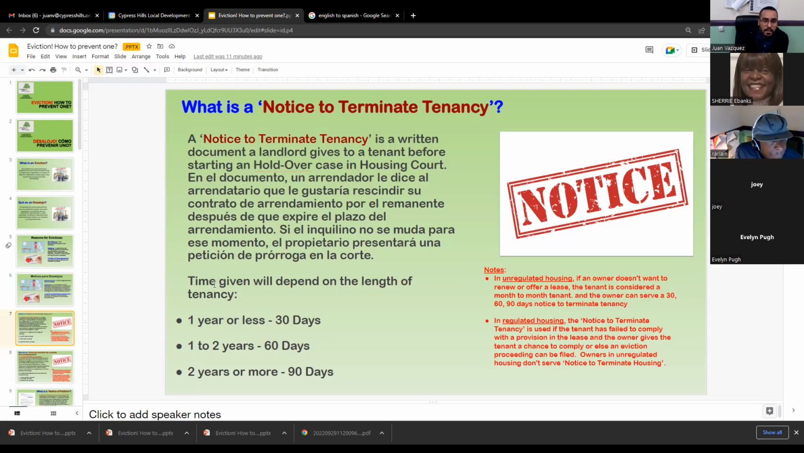These are the times given. This is the time given when you're given the notice to terminate tenancy, but it depends on your lease and time of tenancy. So for a 1-year lease or less, if you've lived in the premises for a year or less, it would be 30 days. If you've lived at that apartment for 1 to 2 years, it would be 60 days. And 2 years or more, it will be 90 days. I did put a few key notes here.